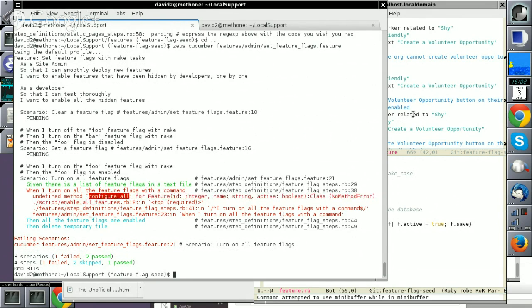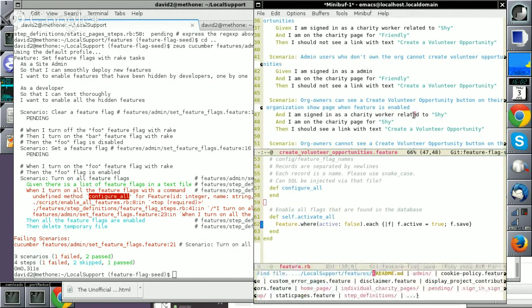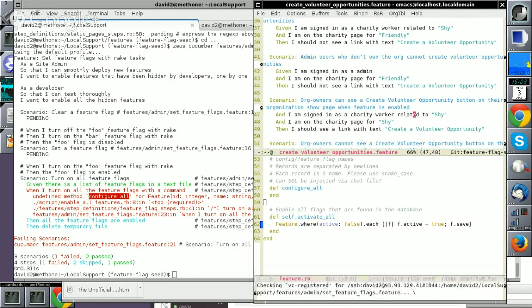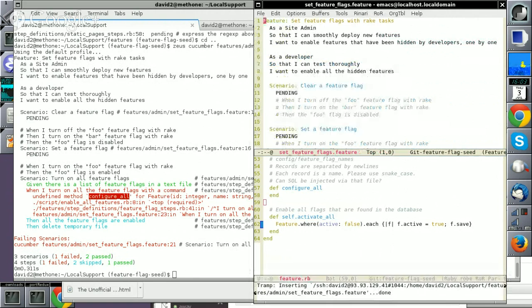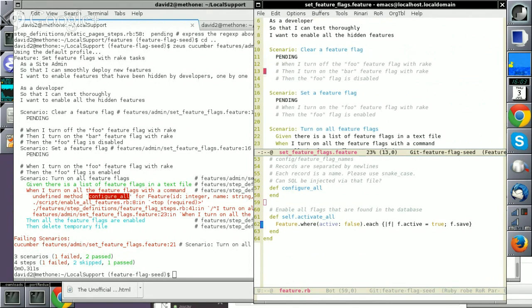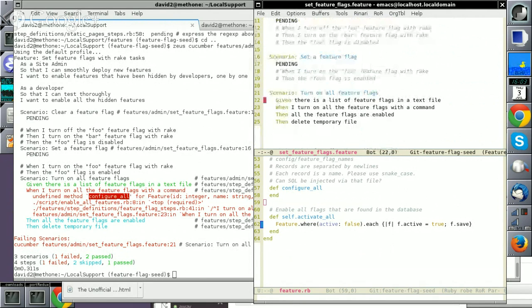It has a line number. Configure all. Do you want self.configure all? Yeah. Is it like a merge thing? That's weird. Didn't it just work?